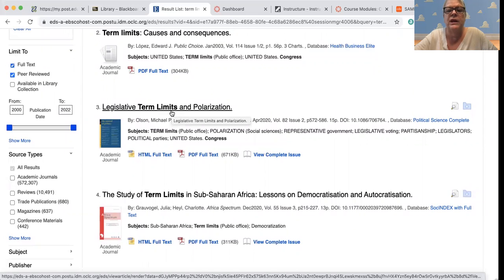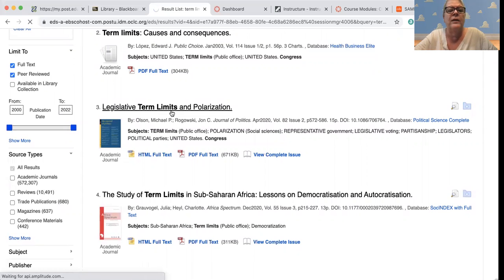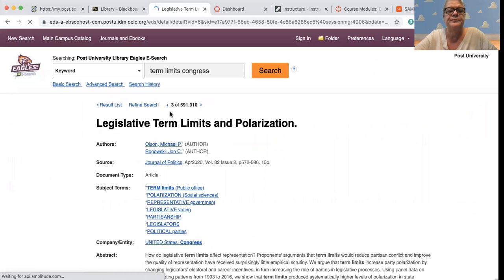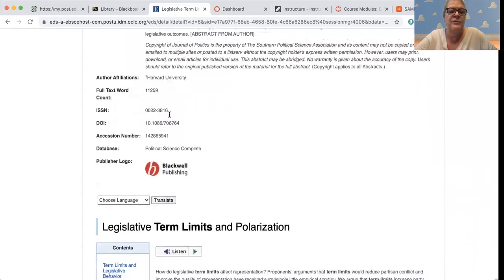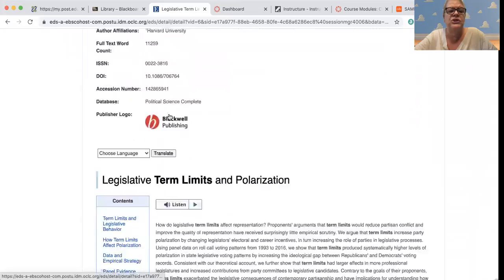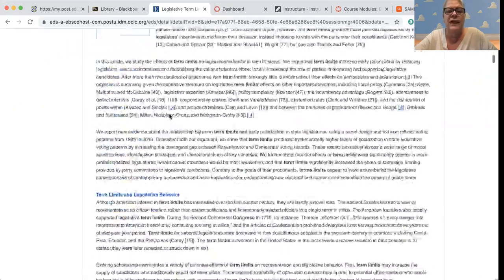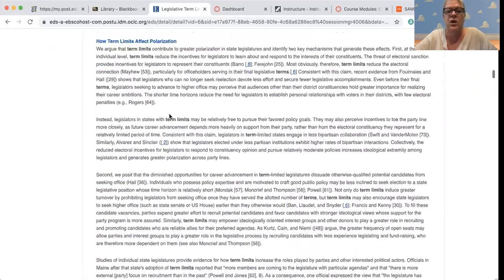Okay, because it's a longer one, it's 15 pages. That's going to be a substantial article. So I'm just going to choose this one. And you'll notice that it gives you an abstract. It gives you all kinds of information. You have to scroll down to read the actual article, but this is the actual article.